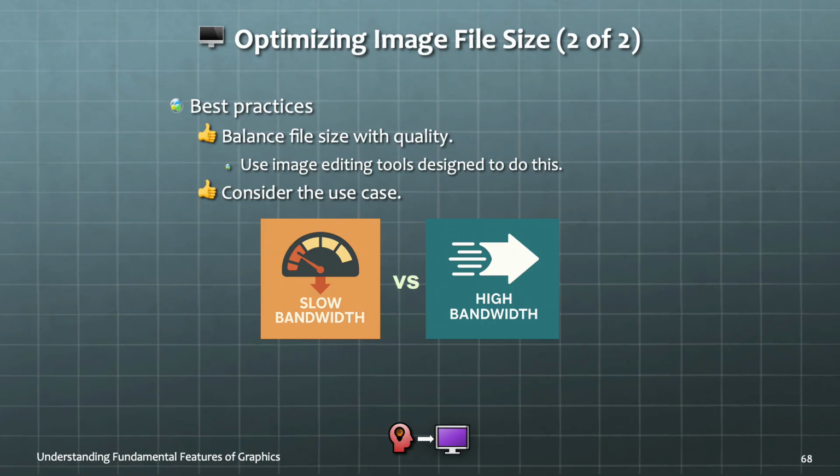Open the graphics program you most commonly use and try optimizing the file size of a test graphic. Play around for a while until you're comfortable doing this, then go to the next video.